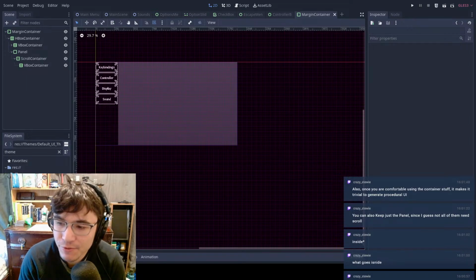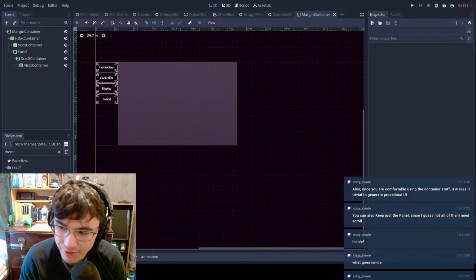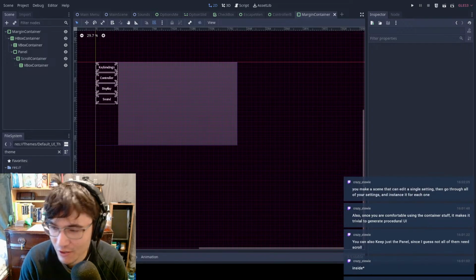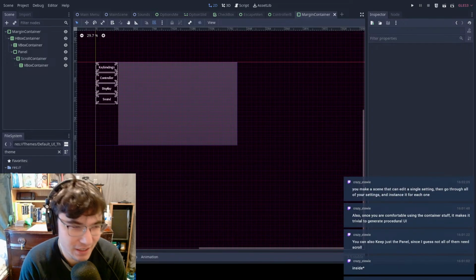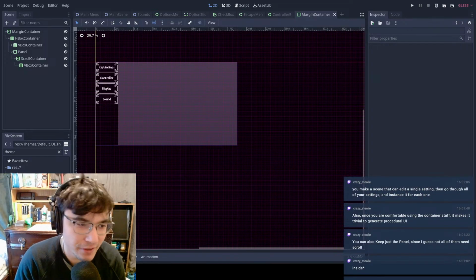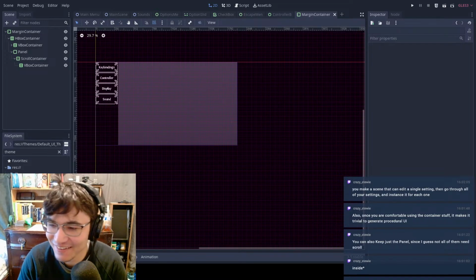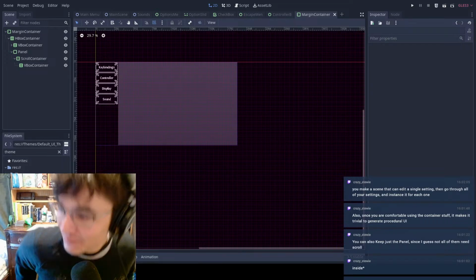Also, once you're comfortable using container stuff, it makes it trivial to generate procedural UI. Yeah, that's what I was hoping to do. I was going to code most of it myself, but I've kind of ignored margin, container, HBox. I've ignored all of those things for as long as possible. But since you joined the stream and you're suggesting it, I might as well.